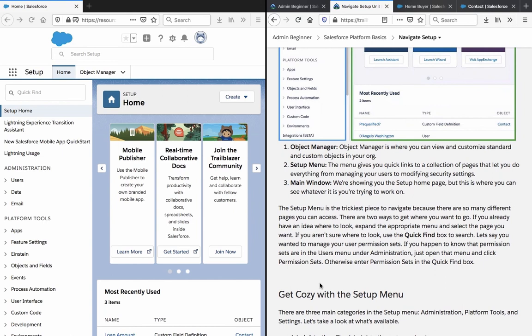Okay, the setup menu is the trickiest piece to navigate because there are so many different pages that you can access. There are 2 ways to get where you want to go. If you already have an idea where to look, expand the appropriate menu and select the page you want. If you're unsure where to look, use the quick find box to search.